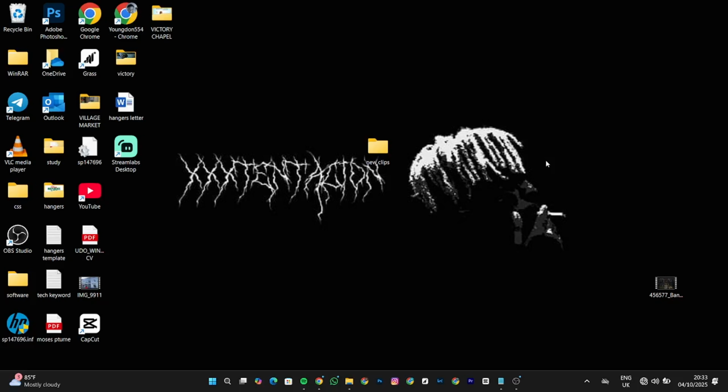Today we'll be learning how to hide your taskbar here in Windows 11. It also works for Windows 10. So scroll straight to my taskbar and click anywhere on my taskbar.